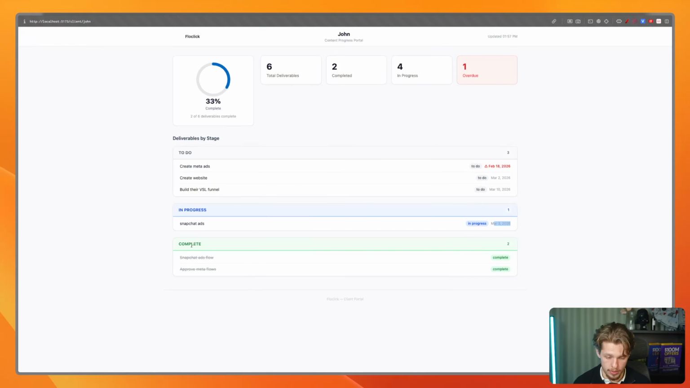And then we also have the complete, which is the Snapchat ads flow complete, and the approved Meta ad flow complete, right? This I created by one prompt. Very, very simple. I didn't do anything major. Now, imagine if you start adding pictures, imagine if you start adding approval flows, imagine if you just keep working on this flow. And ideally, let's try something even further.